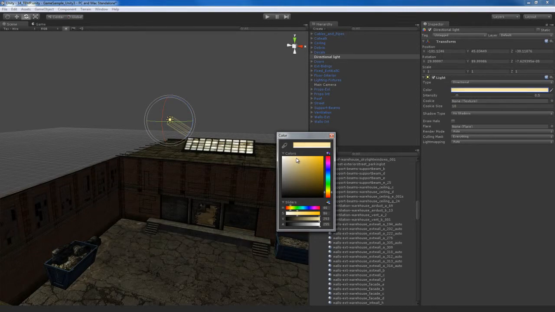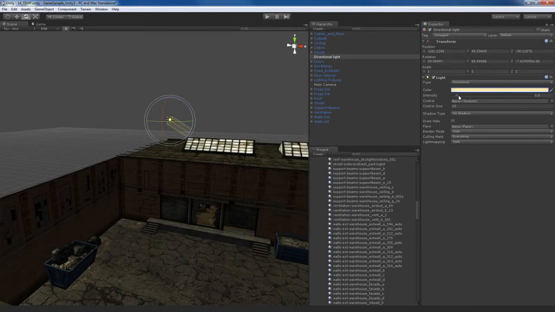So something like this. Also, the intensity is 0.5 right now. That might be pretty good. I might change that later. We can add cookies to lights, but we'll talk about that later. We won't do that right now. Shadow types: right now by default, Unity doesn't create shadows for my lights. So what I want to do is go to shadows and turn on shadows. Now I have two types of shadows I can use in Unity: hard shadows and soft shadows. Okay, hard shadows.